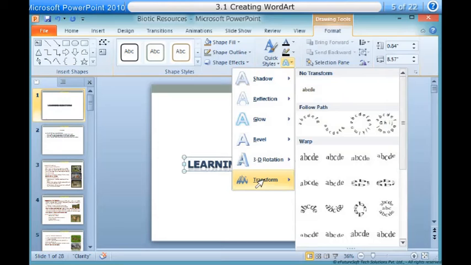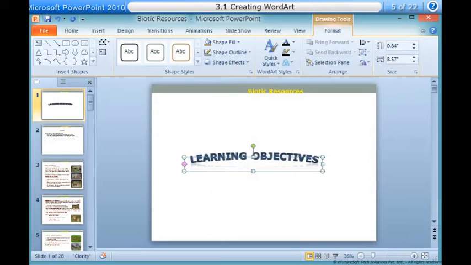4. Hover over an effect category. A drop-down menu will appear. You can hover the mouse over the different presets to see a live preview. 5. Select the desired effect preset. The effect will be applied to your text. If you want, you can combine several different effects. In the Word Art Styles group, you can also use the Text Fill and Text Outline drop-down boxes to modify the fill and outline color.